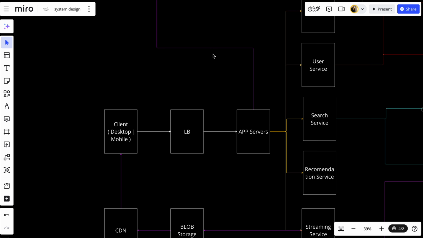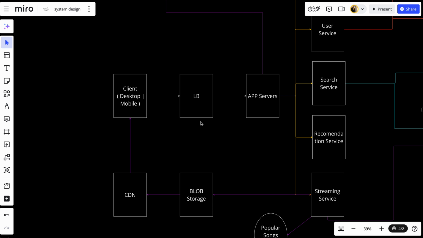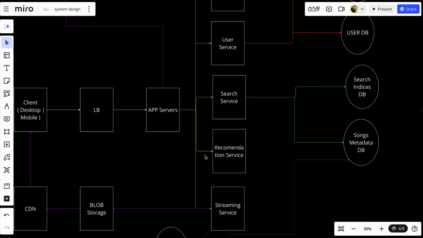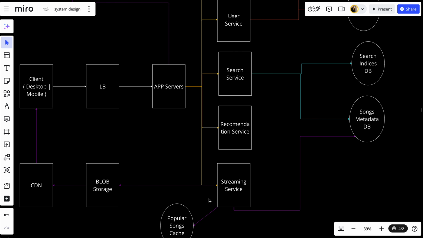So first, let's talk about the search request. The user searches for a track. The app sends a request to the search service, which queries the metadata database and returns the results. Then there is a playback request. When the user selects a song, a play request is sent to the streaming service, or streaming engine, and the streaming engine will play the song for the user.